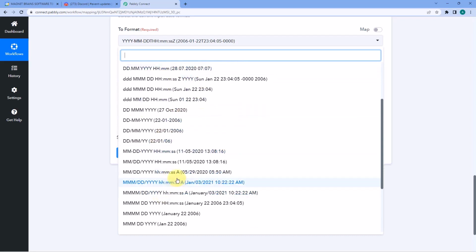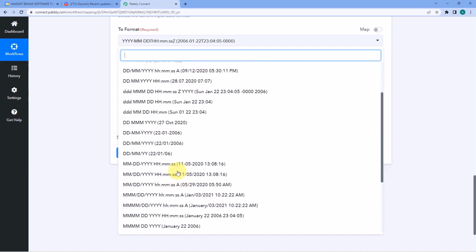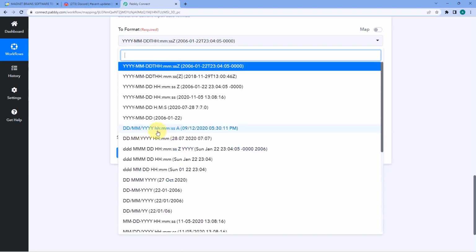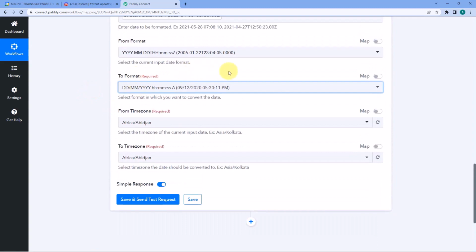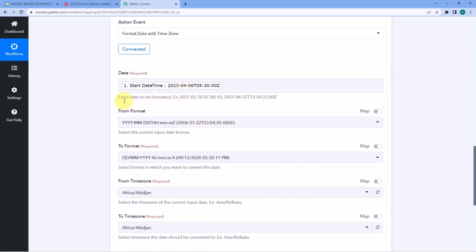Now, out of all of these formats, you can select any format of your choice in which you want to convert this date and time response. I have this particular format, and in this format, guys, I want to convert this date and time response, where we have the day, month, year, hours, minutes, and seconds, like we have the exact, clear date and time. Then it is asking us from time zone, that is, according to which time zone we have this date and time response.